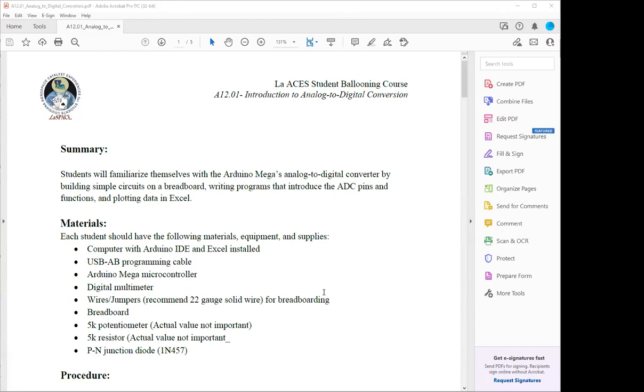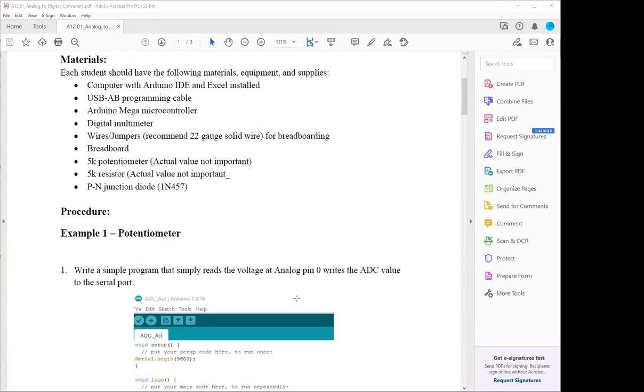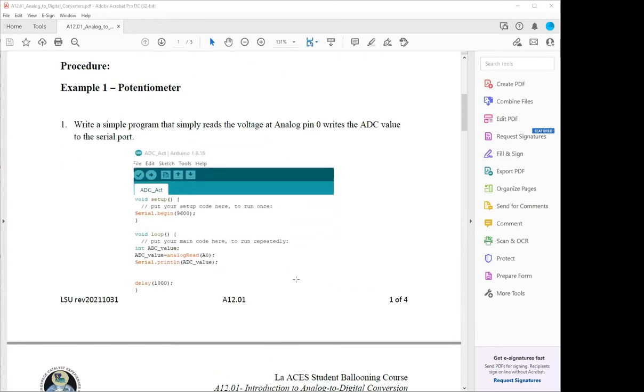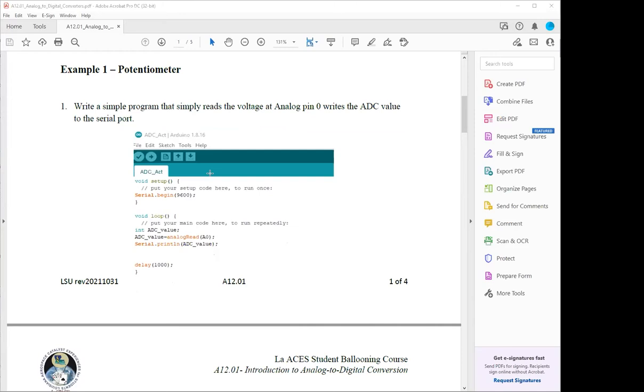So for today's activity, we're going to build a couple of real simple circuits that are going to let us generate some voltage signals. And we're going to practice working with the ADC. So the first thing that we want to do is write the simplest program you could think of that's going to read out analog pin 0 and display it to the serial port. And then we'll add a short delay in there so that it doesn't completely spam the serial monitor.